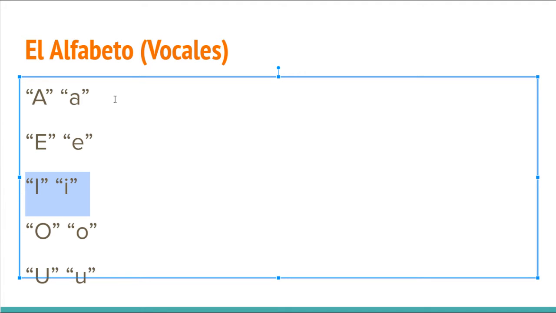So once again we have A, E, I. Now our fourth vowel is O.